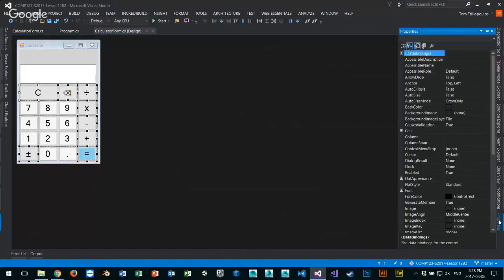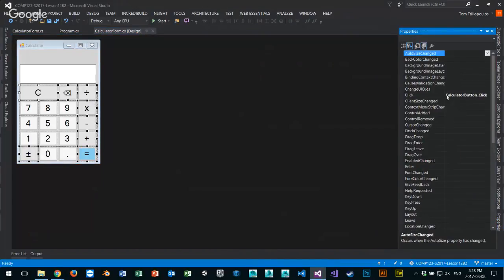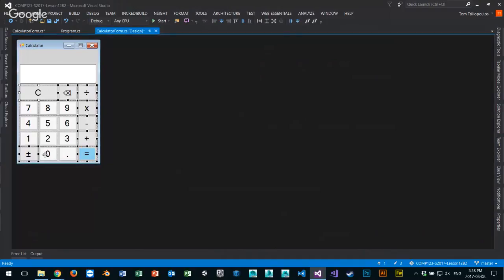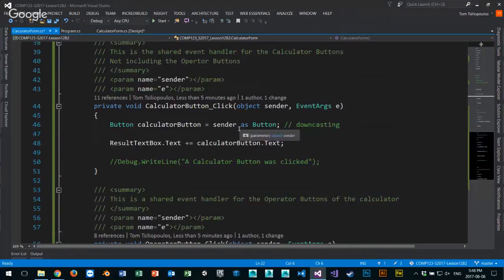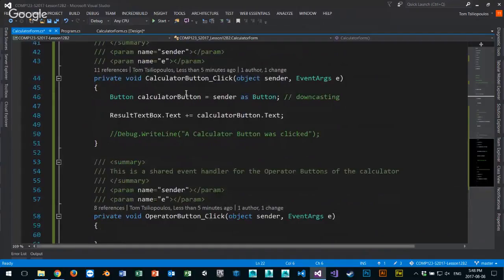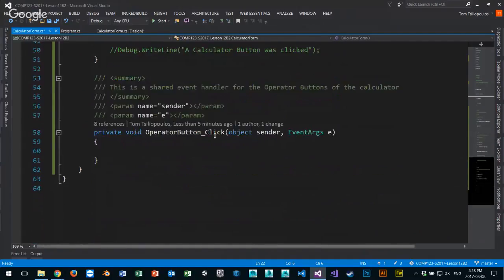Now what I want to do is go in properties under the lightning bolt, where you have the calculator button click. Instead of the calculator button click, I want to select ours, which is my operator button click, my new event handler that I made. Okay. Now the operator buttons point to my shared event handler, which is this one. Notice now I have 8 references. Okay. So why do I want to separate them? Well, there's a couple reasons. One, this one would be for calculator buttons, like for the actual numbers, and this is for the operators, because we may have to do some operations here.